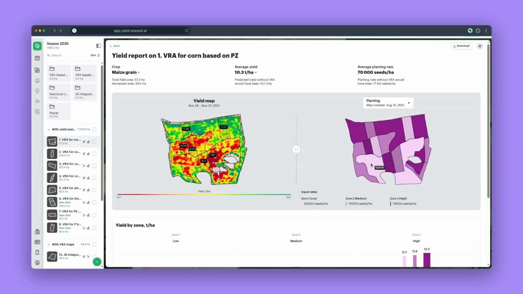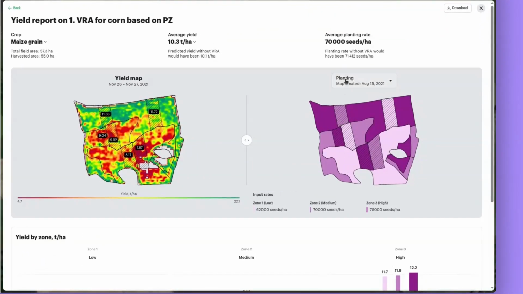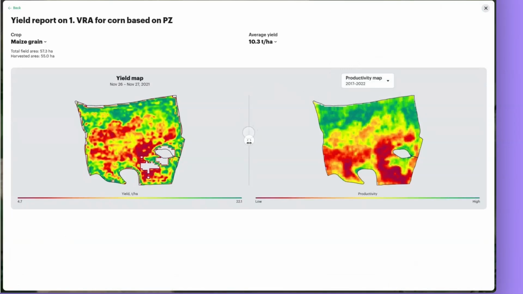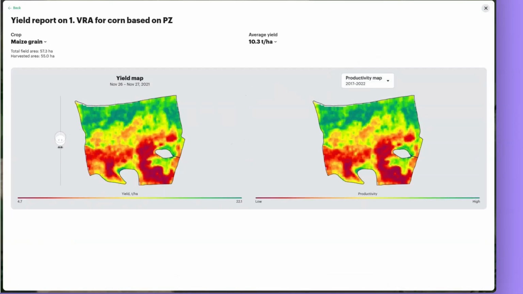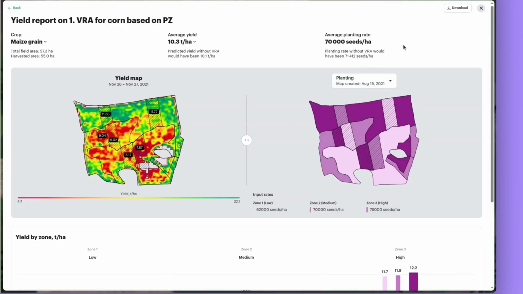And I've already uploaded the yield data from the 2021 season. The first step, just like in the previous field, is to compare the productivity map and the yield map. As you can see, our productivity zones predict yield distribution with high accuracy. Now, when I turn on the prescription map we used in the previous season, we can start the analysis.